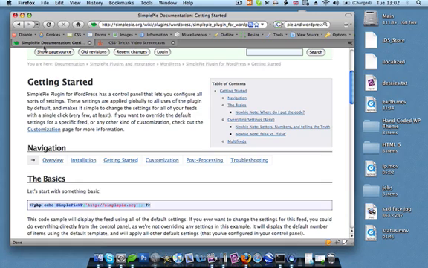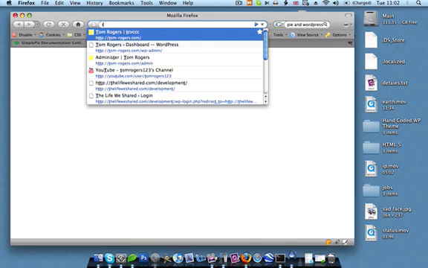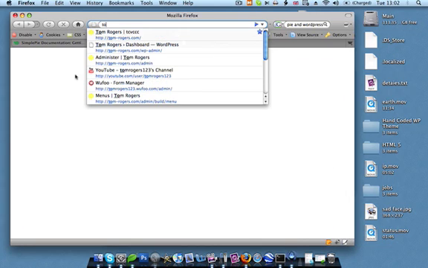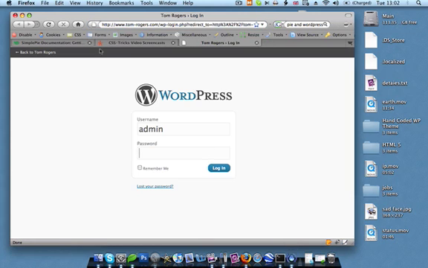What we're going to basically do is use a WordPress plugin that's provided by SimplePie, and if you don't understand what I'm saying now, you'll kind of get it throughout the tutorial. So I've just pulled up the documentation, and let's go. The first thing we're going to do is log in to the back end of my blog.